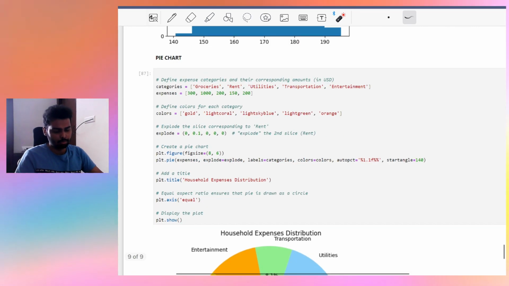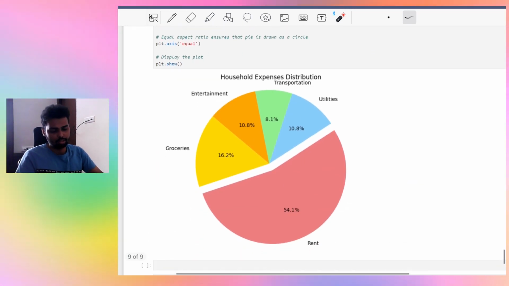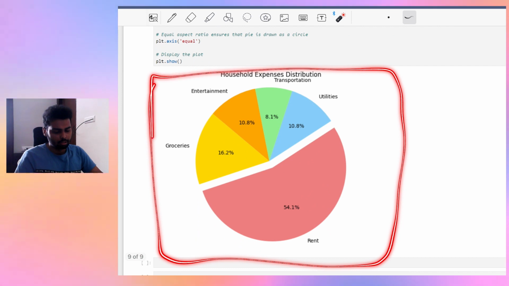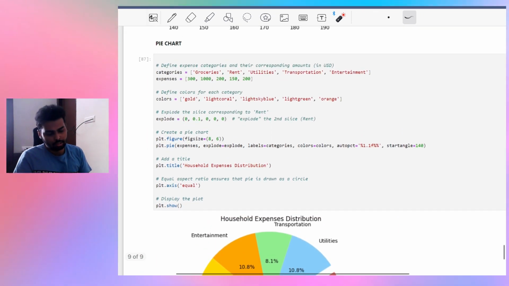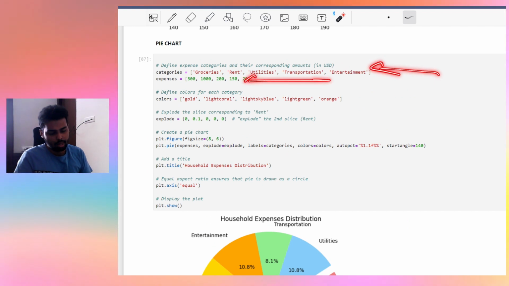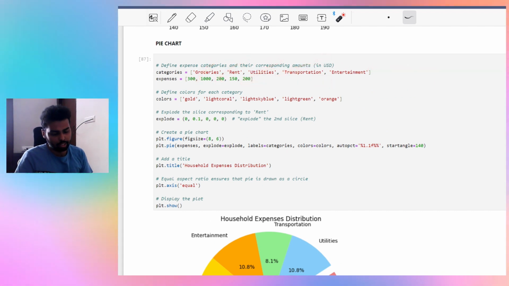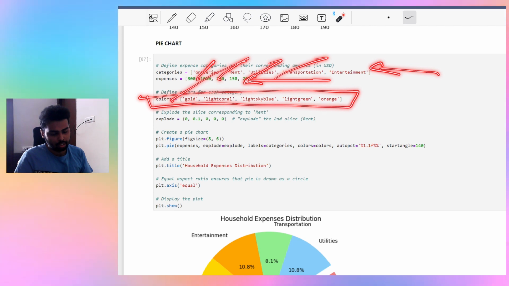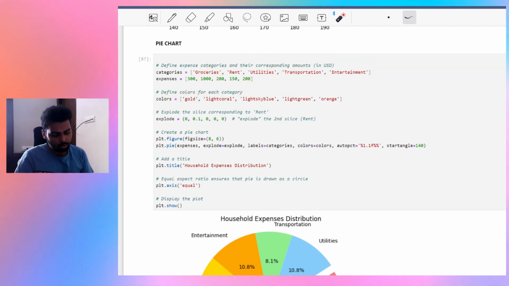Next is the pie chart. As we all know, this is a pie chart. We have done a lot of things with it while doing mathematics. If you see here, categories, transportation, these are all the expenses with each and every category, and I'm defining the colors for each and every category, gold, light color. That way I've done it.